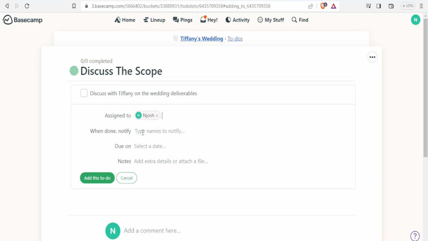Do you want maybe the project manager to be notified, or Tiffany? You can add Tiffany to the project, whoever you want to be notified. So I still want this to be notified to Josh. Then you can select the due date and then you can add extra notes here.